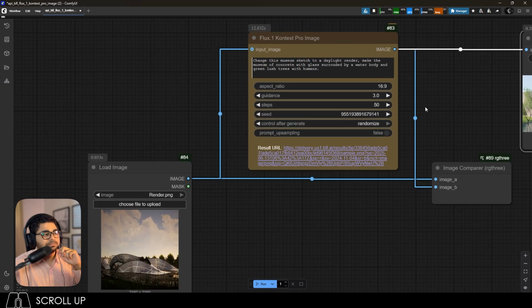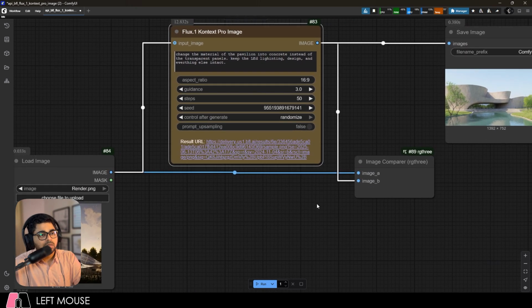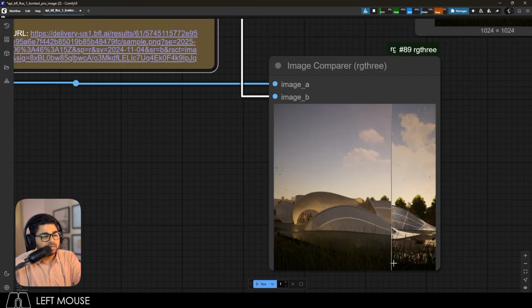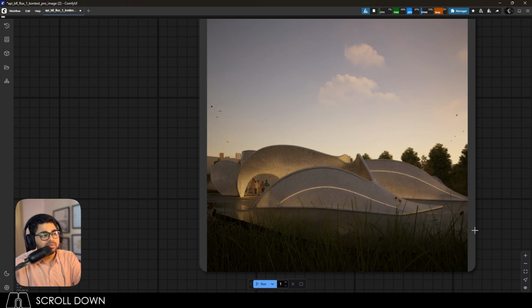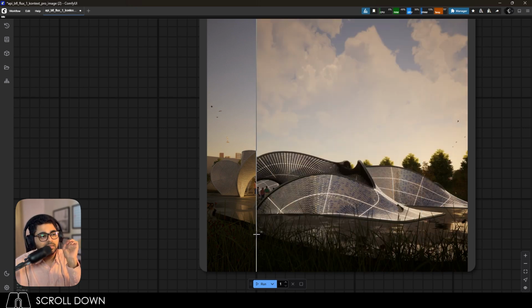So here I just added this prompt. I told it to change the material of the pavilion into concrete instead of the transparent panels. Keep the LED lighting, design and everything else intact. And let's see what it does. Okay, I need to change the resolution. So I'm going to make it 1:1, enter, and then let's run it. And do you see how insane this is? It has only changed the material. Rest everything is intact. Keeping this form intact is really wild.